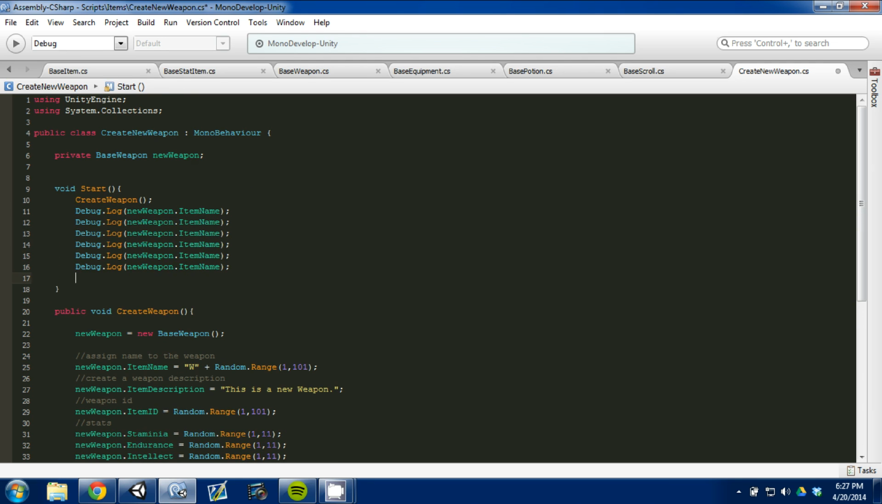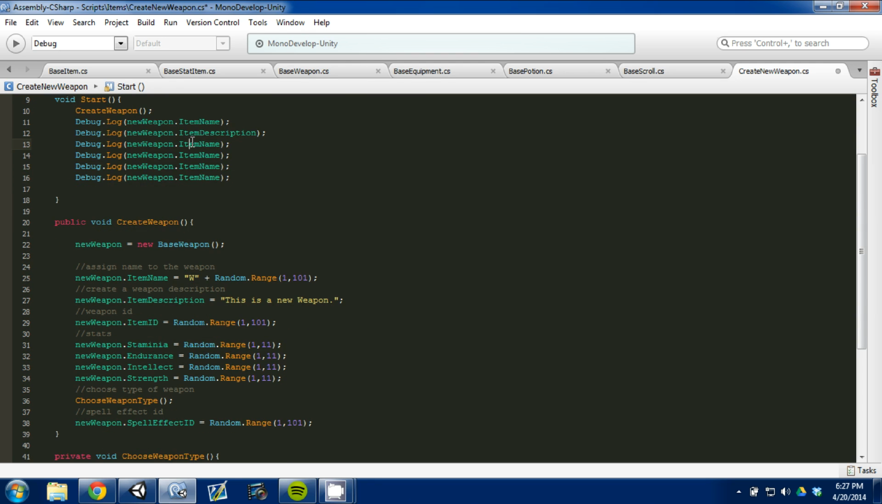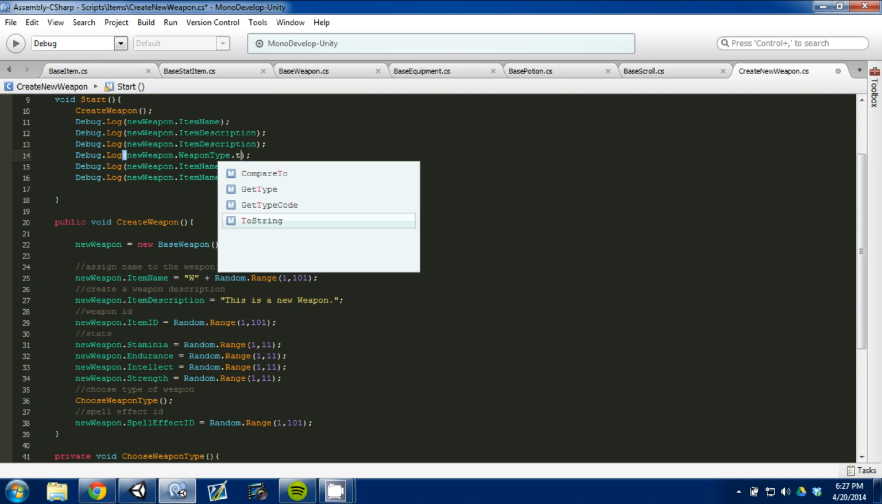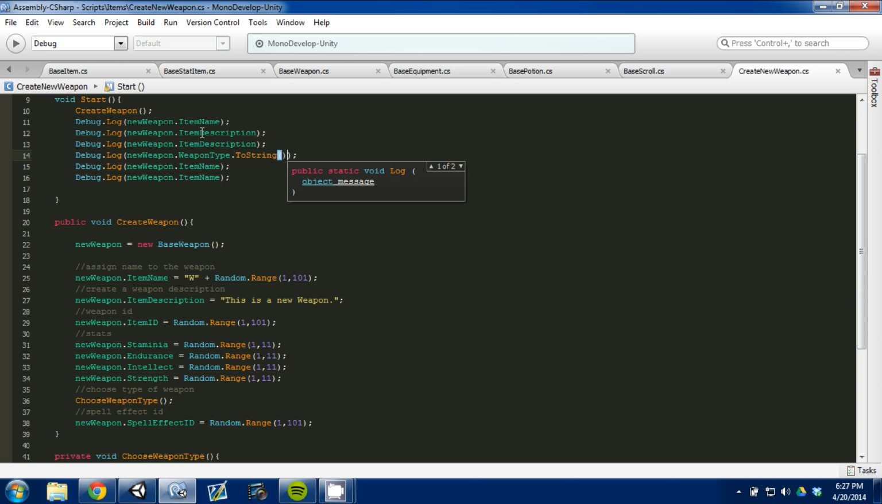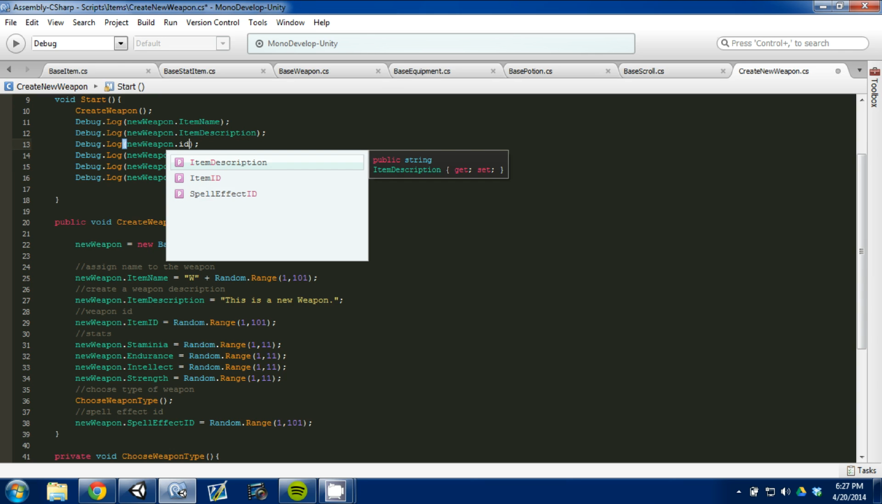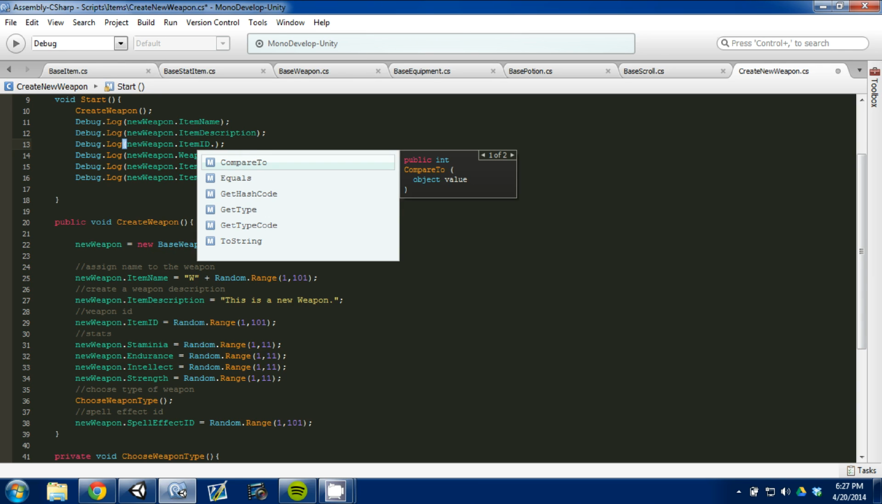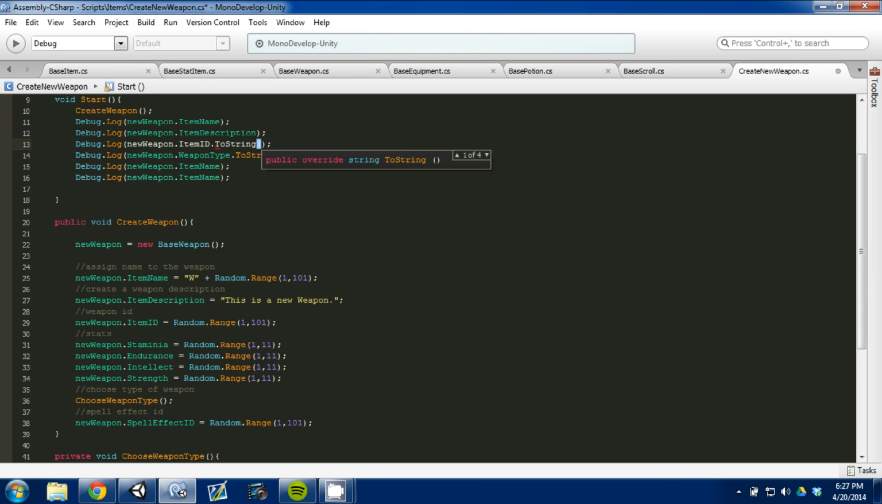Okay, so we got the item name. We'll look up description. What else is interesting? We'll do ID. Let's see if our weapon type worked. This is going to be ToString because otherwise it wouldn't print correctly. Oh, ID, excuse me. Again, with this, it needs to be ToString because it's an integer. It's not a string. What else can we do? We'll do stamina, ToString again. And we'll do endurance.